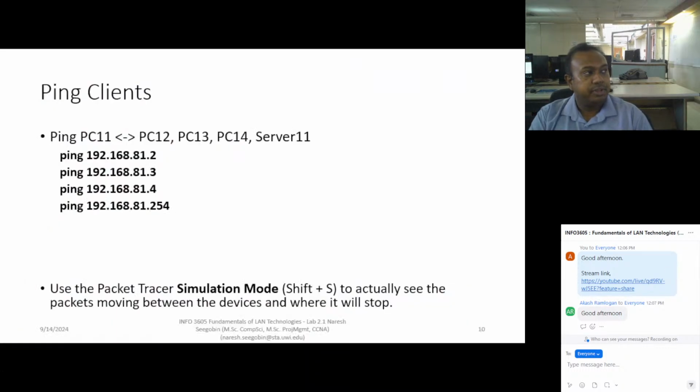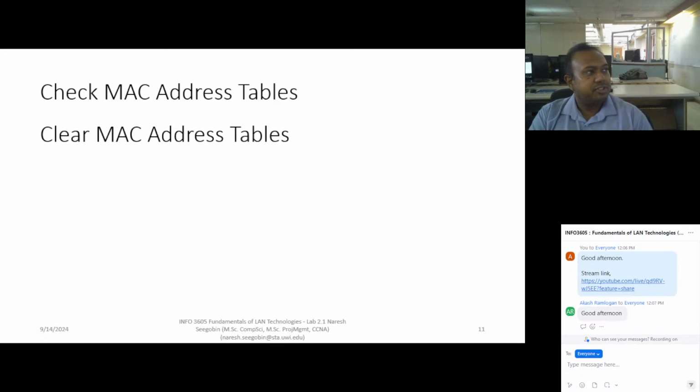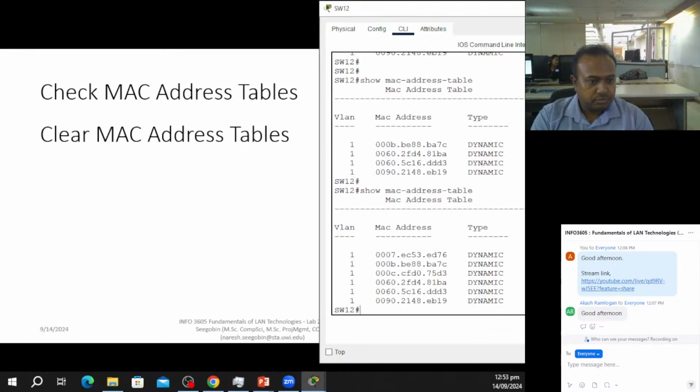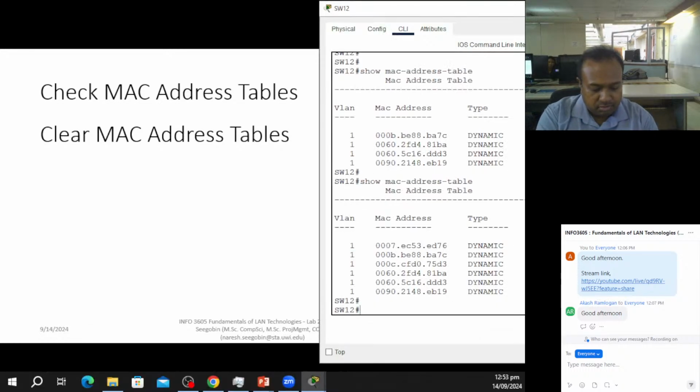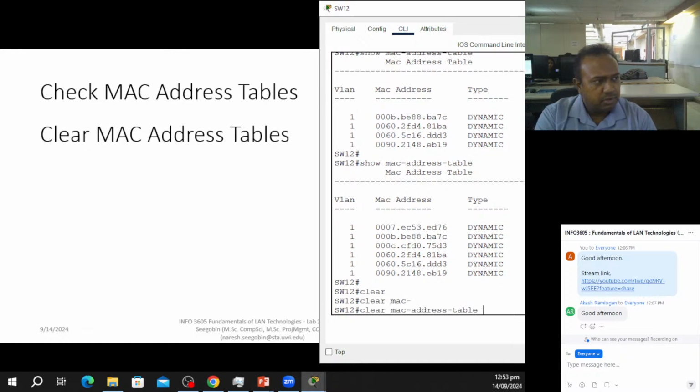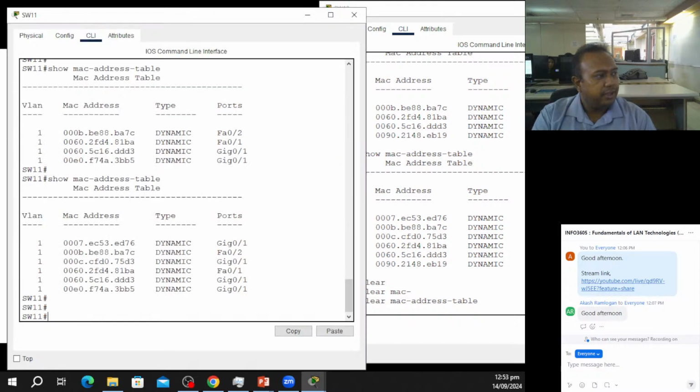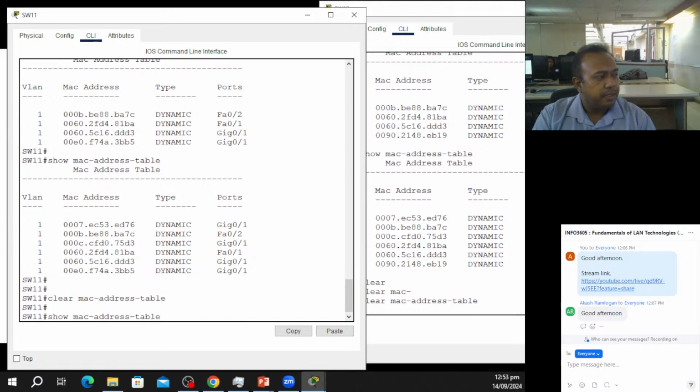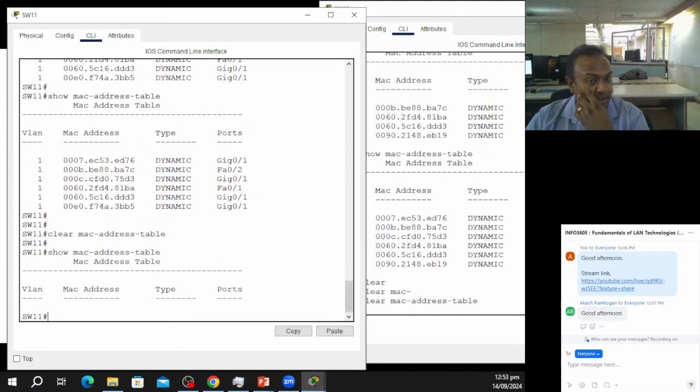Right, so we did that. Check MAC address tables, we're going to check clear MAC address tables now. Well, we didn't show, so let's do clear. Right, and we're going to do a clear as well. We do a show to verify.